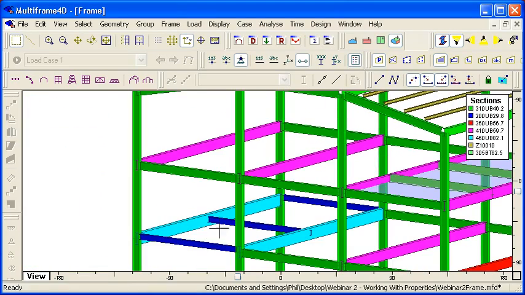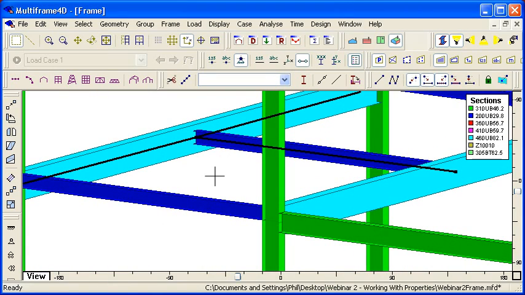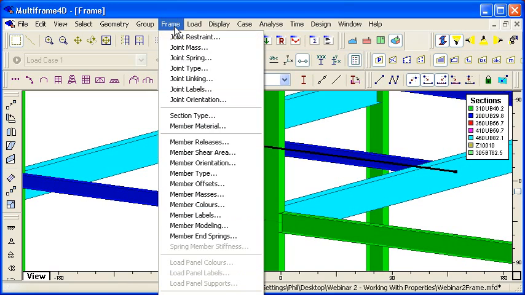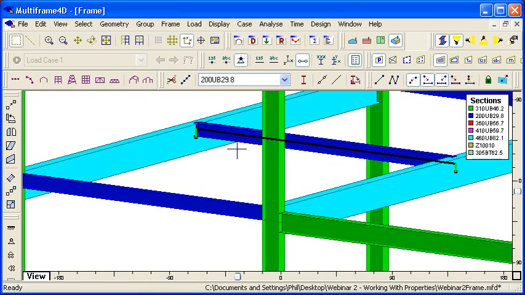Another situation would be in a different part of this frame, a primary beam and a secondary beam here. You can see originally they passed through, the neutral axes are aligned to pass through each other. So I can select my secondary beam here, which is a 200 connecting to a 460. So if I want to align top of steel in that case, I need to offset by the distance between the half heights of those two. So that's 230 minus 100, which is 130. Choose member offsets, specify 130. Because the member's horizontal, I can just use global coordinates. That makes it easy. And that aligns my top of steel between the two.